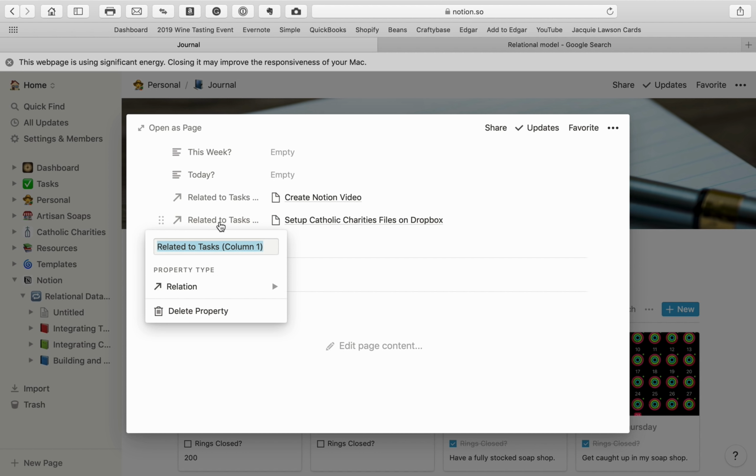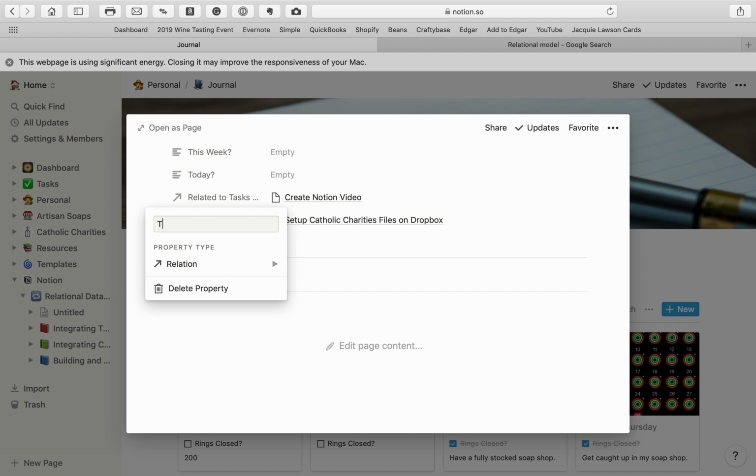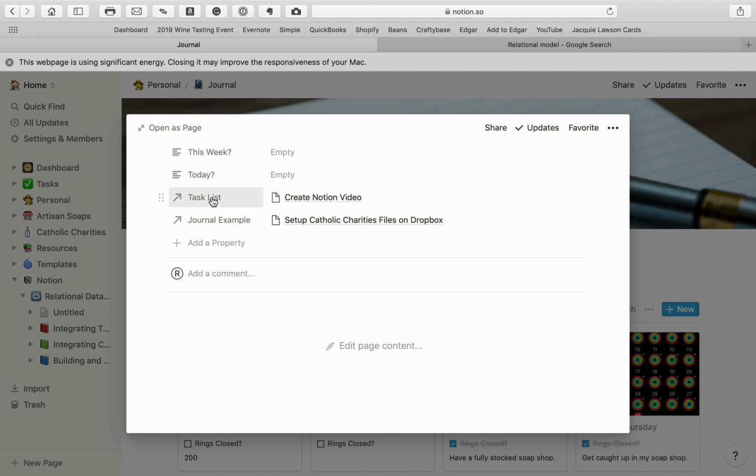I'll keep that one. But what I could do here is change this to journal example. That'll just change, okay, so all that does is change that title. I'm going to go ahead and leave this. I could call that tasks, I guess. Task list. Okay, that's my original task list. That's the one I don't want to go away. That's the real one. This is the example I just created.